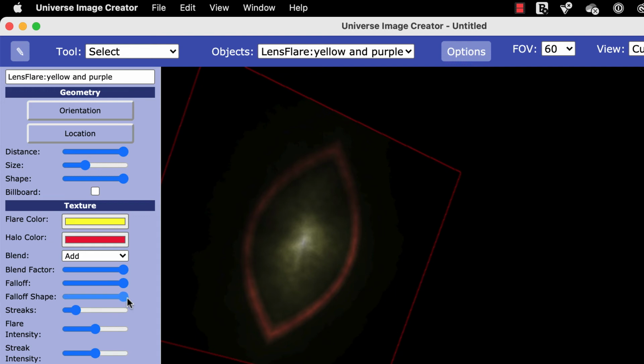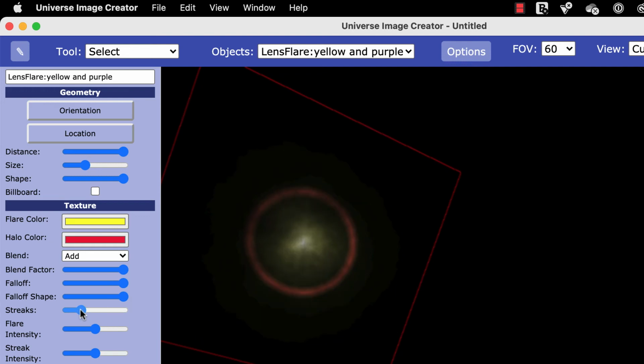So I'm going to go back to the circle. And now if we look at the streaks, like a lens flare, they have streaks. You can't really see it well because it's kind of small. So I'm going to increase my size.